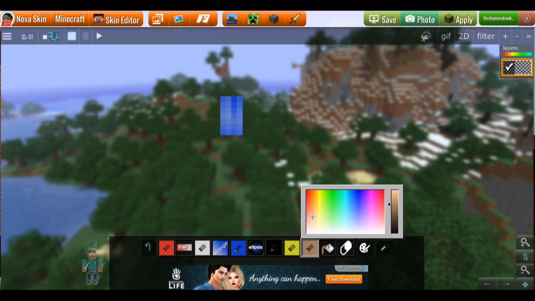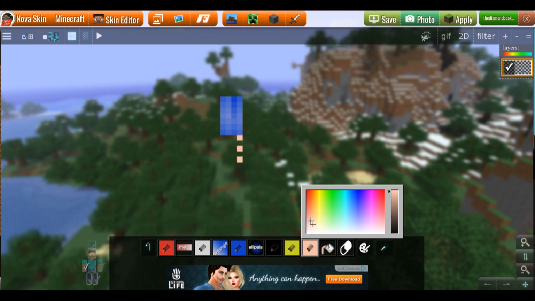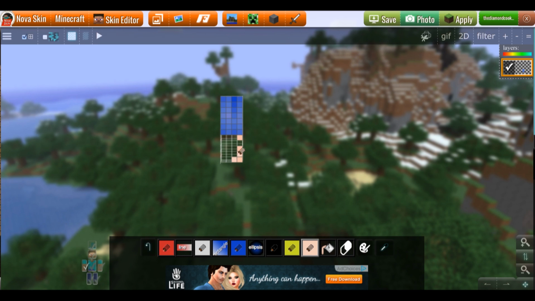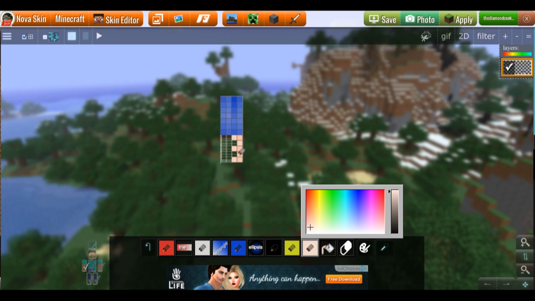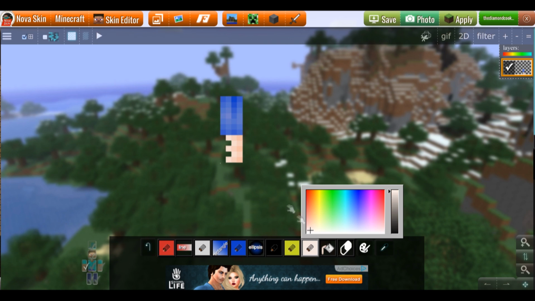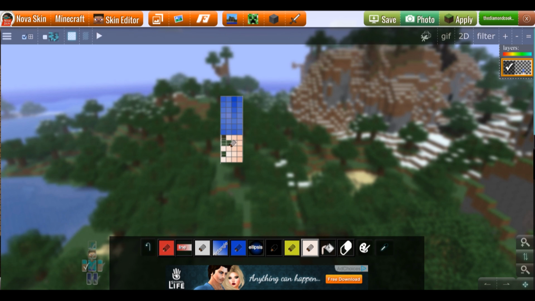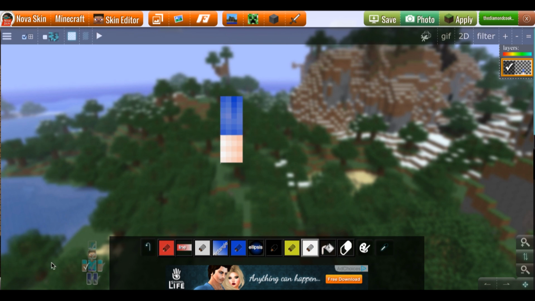Actually, for your skin, I would use technique A. Let's call it the other technique we just did. I'm going to be doing this for a Caucasian because obviously I'm Caucasian. So you would do it the way you did last time, going brighter and brighter until it's almost white, which I like. I think the white effect looks good. So that's basically how you do an arm.